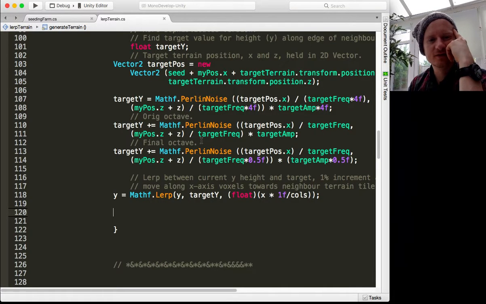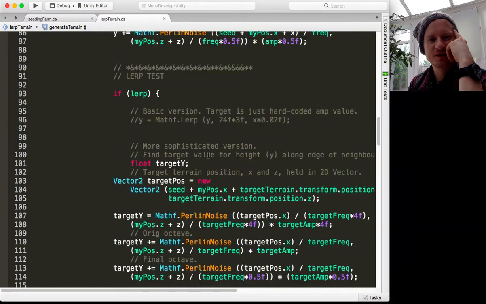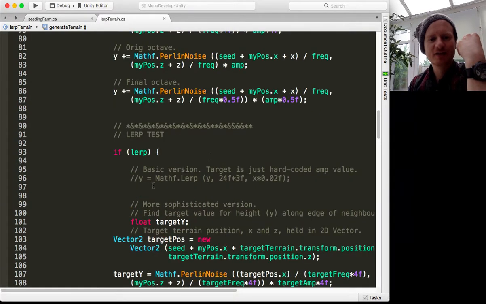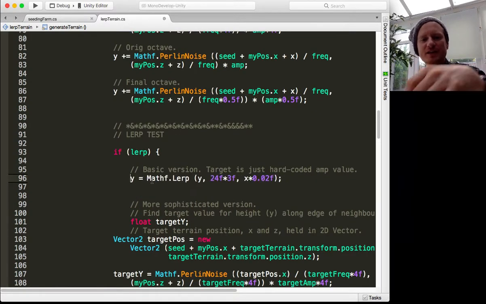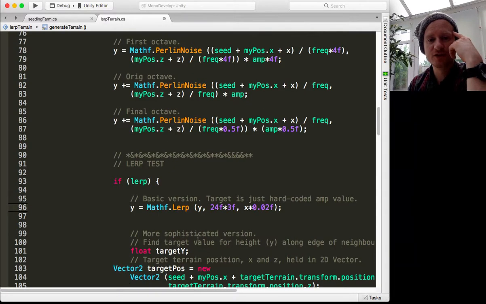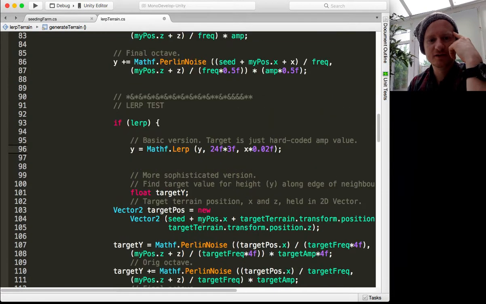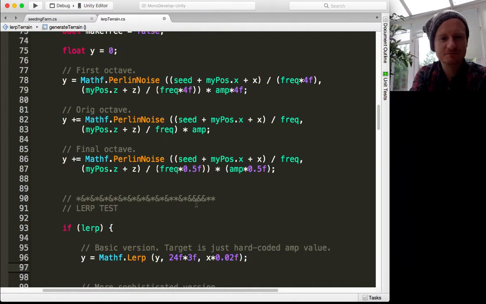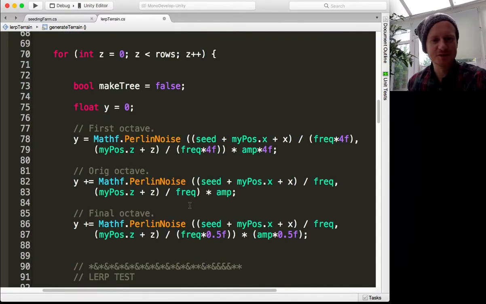So let's jump into the code. So this is my little lerp test. First, I'm going to show you a basic version that I started out with, just to give you the idea. Sorry, I've just scrolled away. There we go. So we're going to have a look at this, first of all. As always, let's zoom in a little bit so you can see.